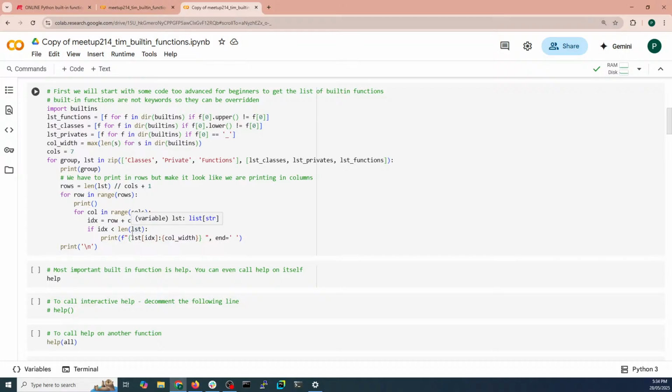So don't try to understand everything that's going on in this cell. But there is a library called builtins that will let you get the list of built-in functions that exist. One of the problems with a built-in function is that you can accidentally clobber it by naming one of your variables the same name as the built-in function. And if you do that, then you can use this library to get it back, so to speak.